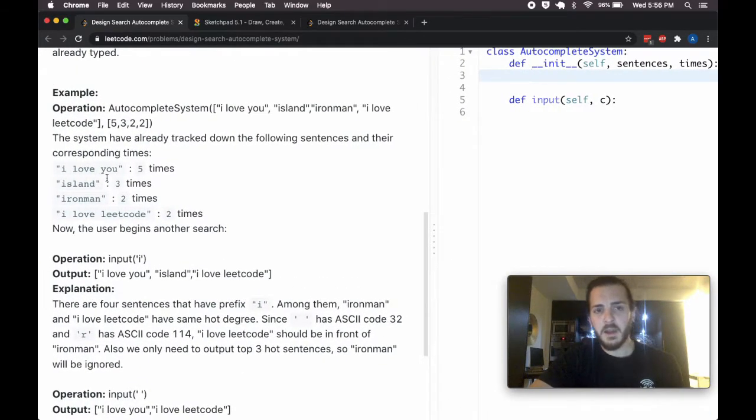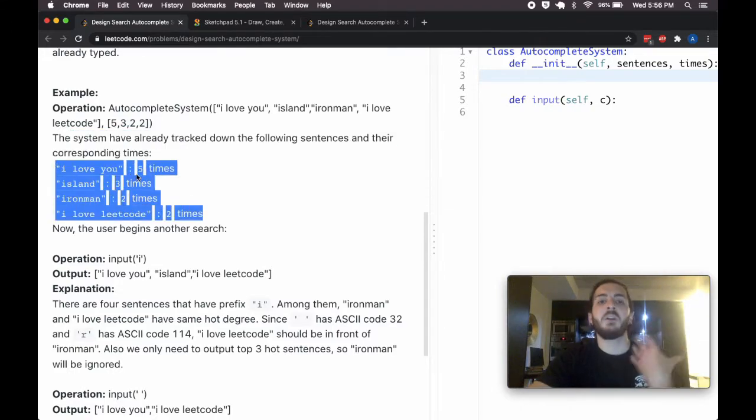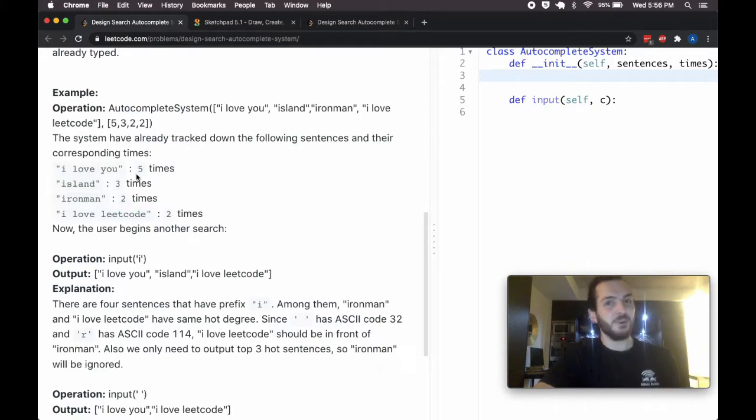As an example, we're given "I love you," "Island," "Iron Man," and "I love Leetcode." They've each been searched 5, 3, 2, and 2 times respectively. So we can start thinking, how do I want to represent this? If I have something and then the frequency of that something, what do we want to do with it?